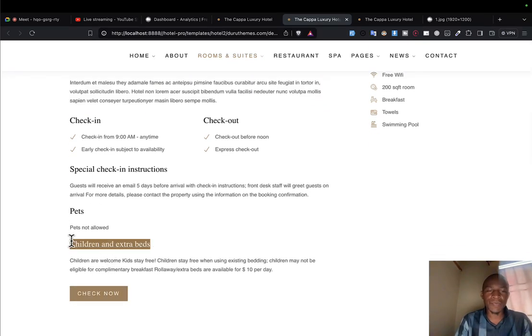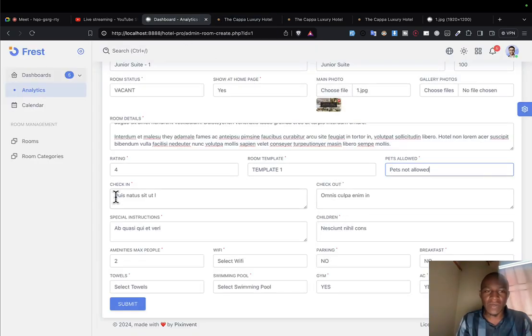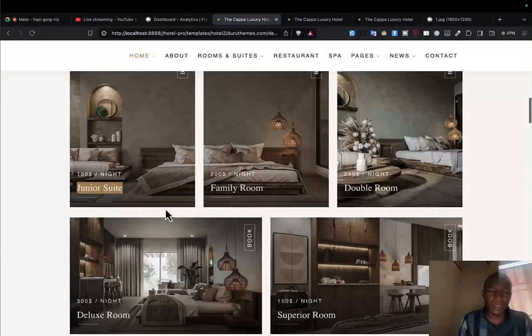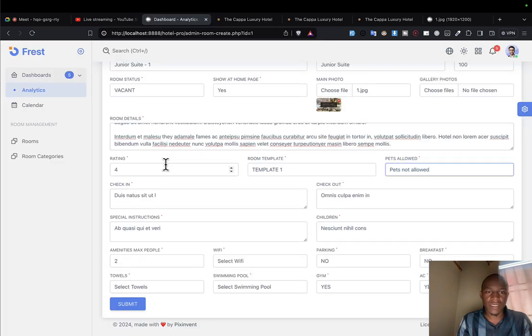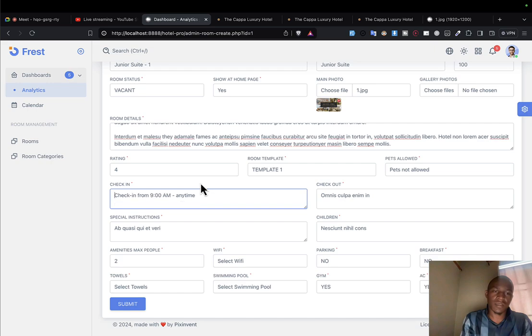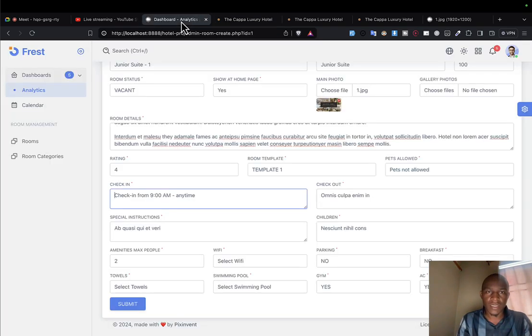So I can go ahead and say pets allowed. Or I can say pets not allowed. Let me use what we have in the template and see if we shall have a relevant thing here. Pets not allowed. Check-in information. So I'll go ahead and check for this for check-in. Check-in information, I can go ahead and put this. And then the checkout information, let me go ahead and put this. What if I put the whole thing, the checkout information.